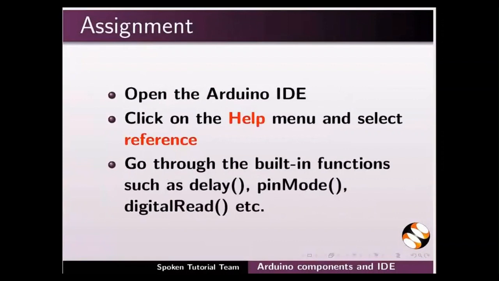As an assignment, open the Arduino IDE. Click on the Help menu and select Reference. Go through the built-in functions such as delay, pin mode and digital read, etc.